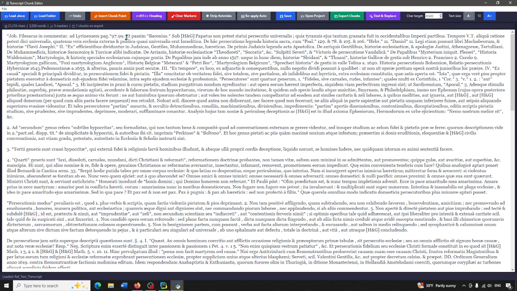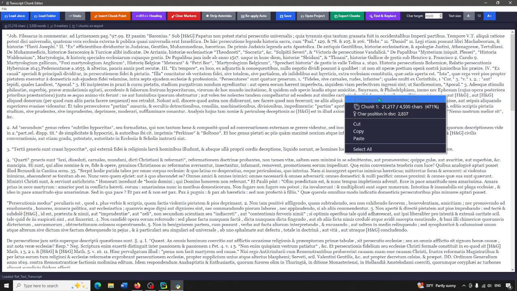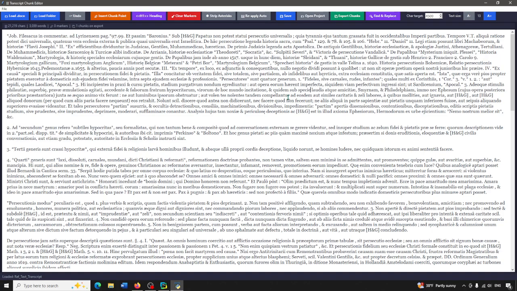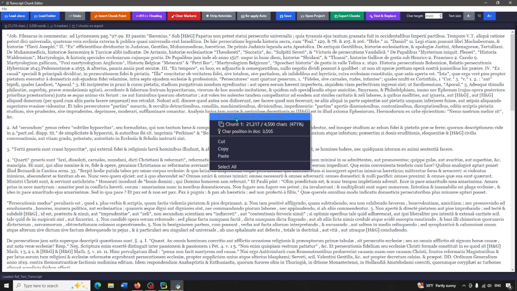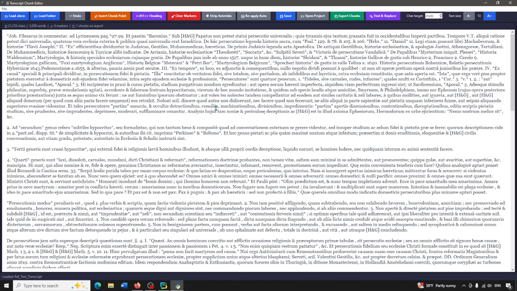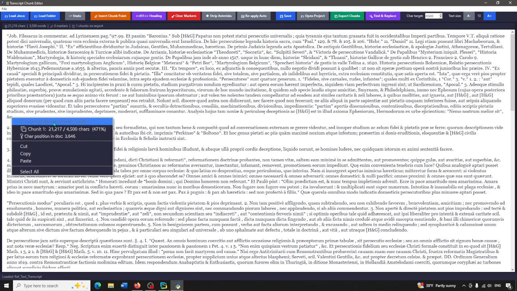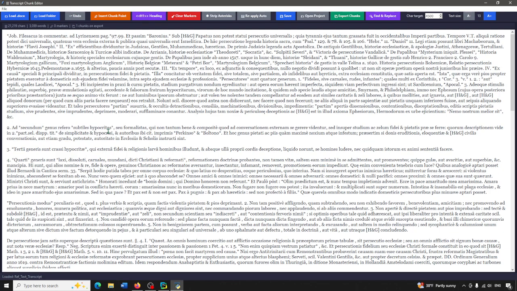You can manually enter the chunks yourself if you wanted to. So you can go down the paragraph, right click, and it's going to let you know the char position where you click at. So if I click here, it's going to let me know, okay, that's 3,500. I'm at 3,500 characters right there. Or if I click at the end right here, it's going to let me know I'm at 3,600.